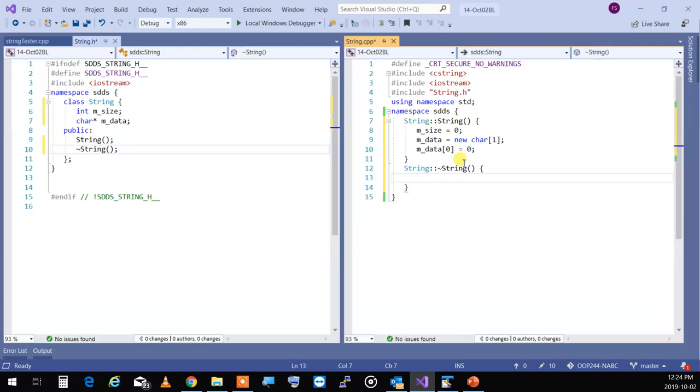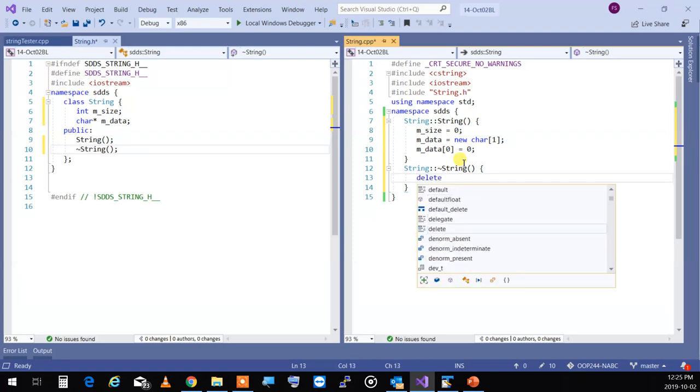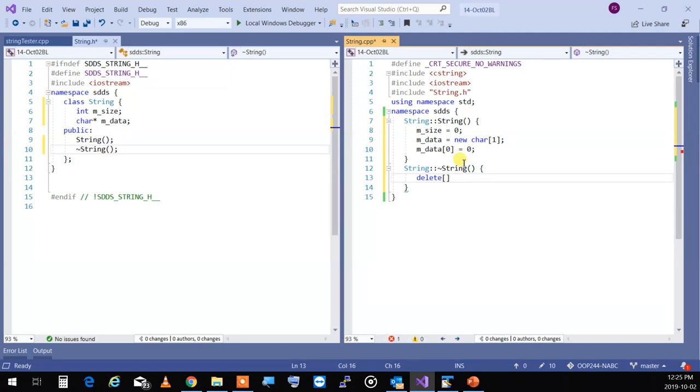And what do I do over here? Do I need to check to see if m data is null? No, why do I care? If it's null, delete is not going to do anything. Delete detects the null already. That's within the mechanism of delete. If it's not null, it's going to delete it. Beautiful. So I do the delete and deallocate exactly what I allocated, m data.